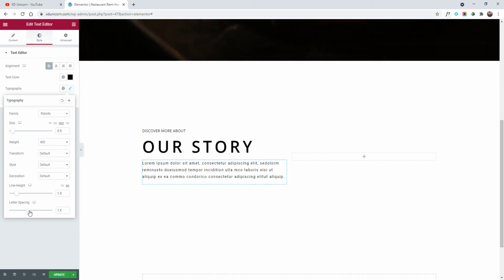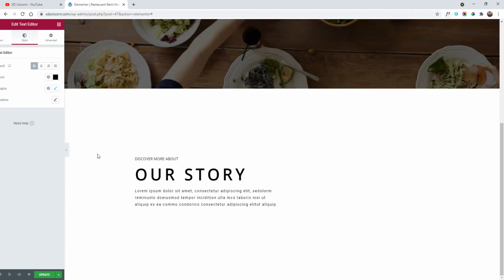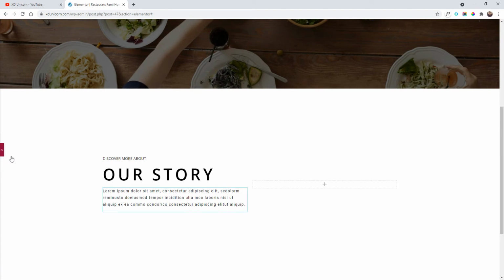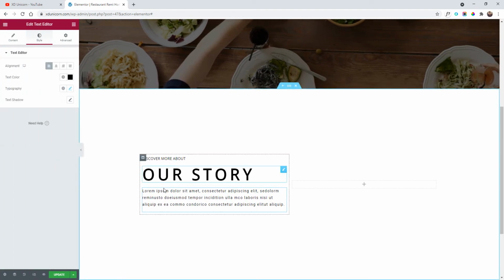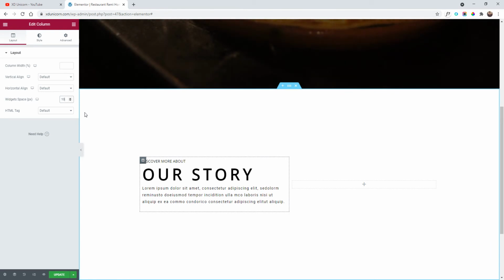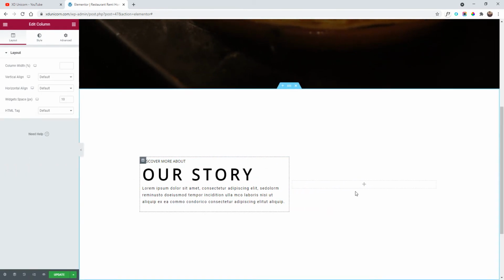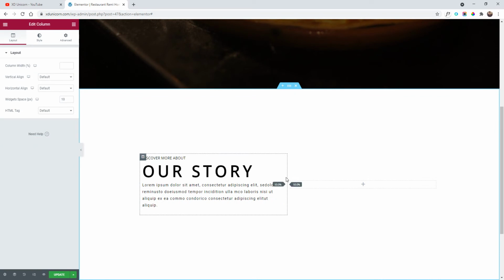So like that. Of course, I'm doing it very fast. You can take your time. Here we're going to add 2 images on the right side of it. But first I want to remove the spacing between the content, and I'm going to select the column. I'm going to change the widget space to 10. Okay, let me check it. Perfect.